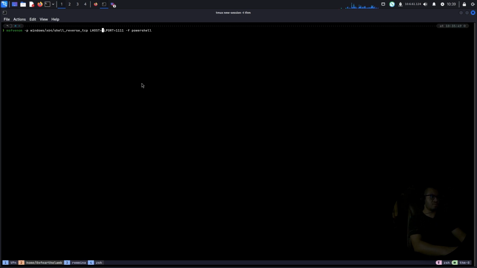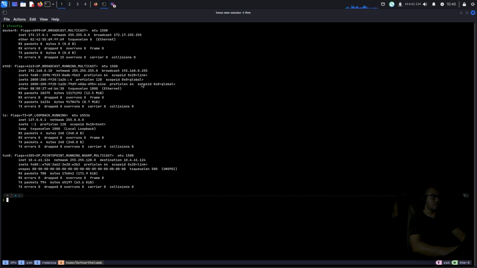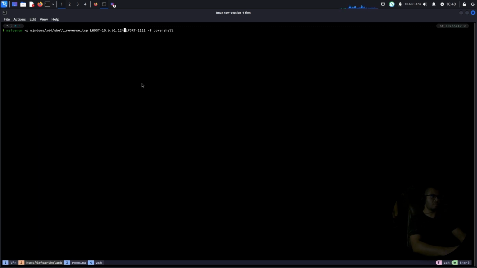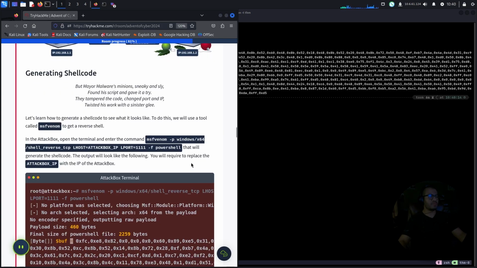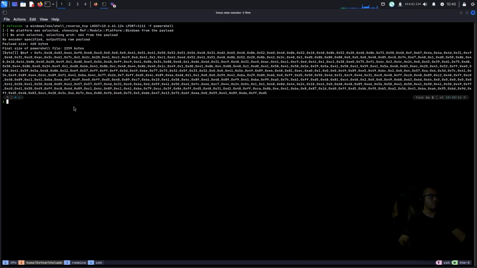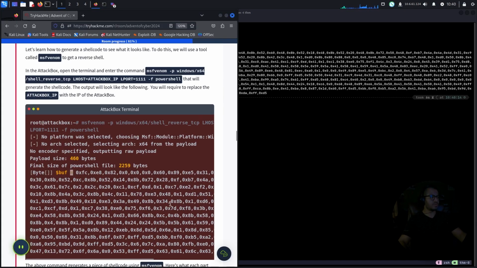Which is 10.661.124. Is that it? Yeah, 10.661.124. LPORT, okay, -f powershell, sure. That will generate the shellcode. The output will look like the following. You are required to replace the attack box IP with the IP of the attack box. Okay, no encoder. Yeah, it did generate something.